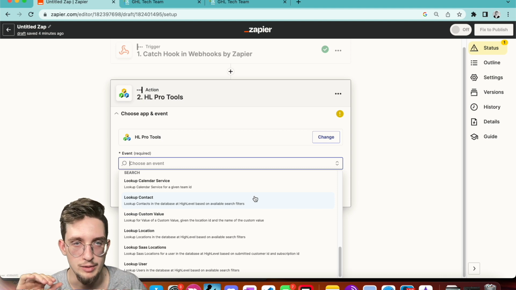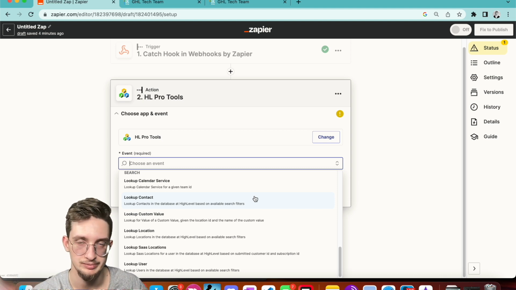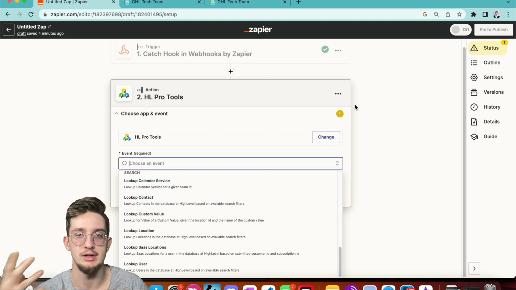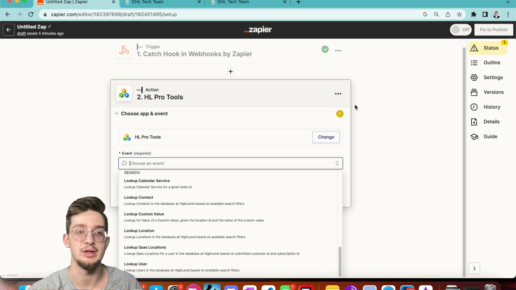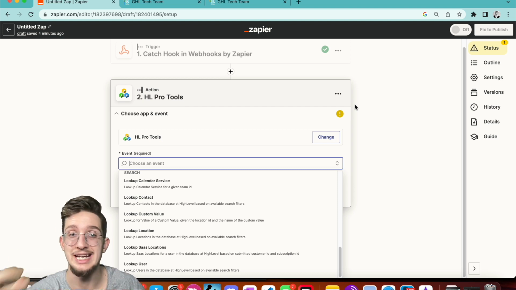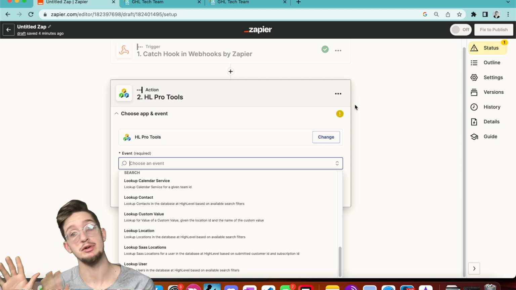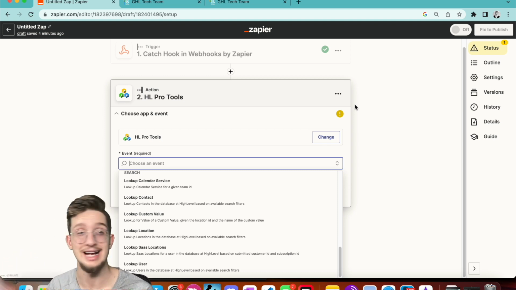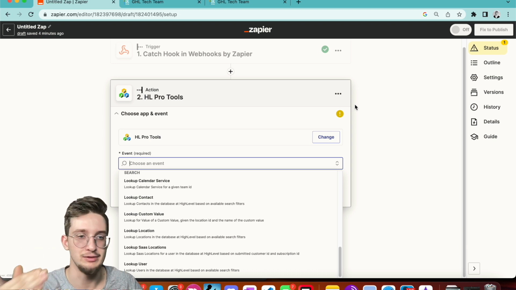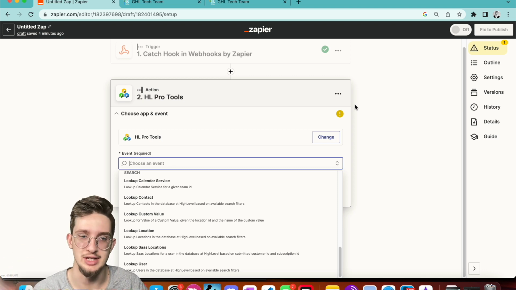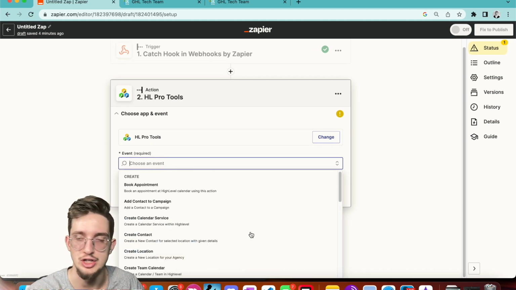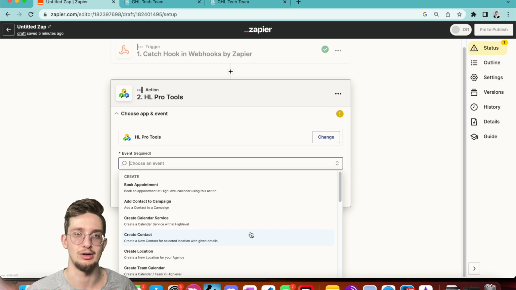Now, you may be wondering, Sam, why would I use this HL Pro Tools module? The reason is that the LeadConnector module that HighLevel has built natively for Zapier is meant to be white labeled. It's meant to be sold or integrated as a part of your offer to people's end clients, either as agency clients or as SaaS clients. And so they don't want to put a bunch of endpoints in there that make it seem like it's not your software. This is where HL Pro Tools comes in, and it adds things like looking up locations or creating locations. All of these endpoints aren't available within the currently connected Zapier module.